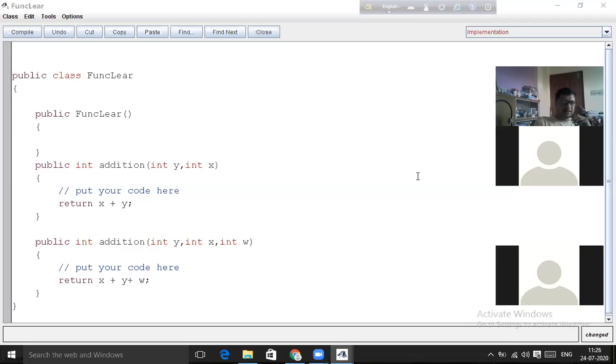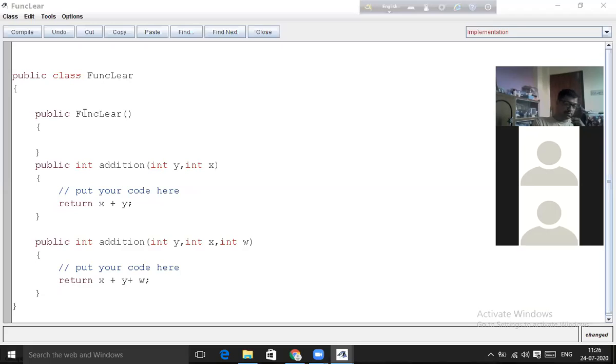I think everybody can see both the functions' names are addition. Now, if I compile this, will there be any error or not? Both the functions' names are addition. Is there any error over there?